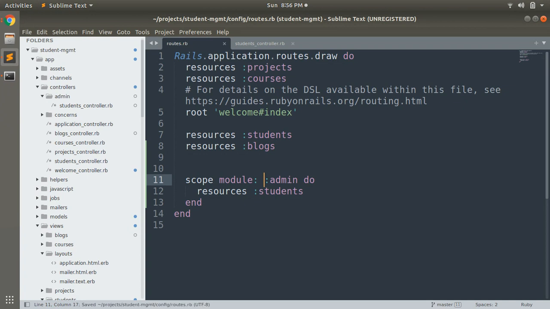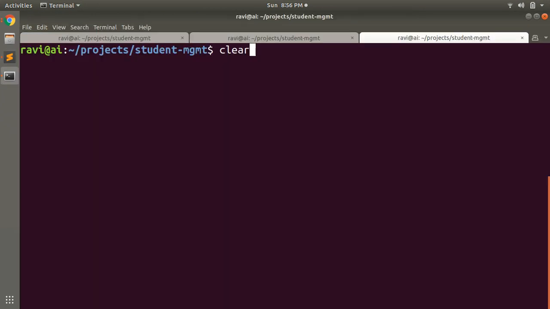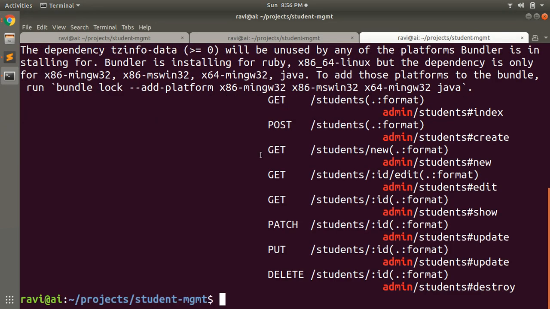Okay, so let's see this, what we can see here. Rails routes grep admin. You can see that it is pointing slash students for get, slash students for post, and pointing to the admin controller's students create, get students new, admin controller students new action, admin controller students edit action for id edit and all that. So we are still pointing to the namespace controller, but now we removed the admin prefix from the URL.